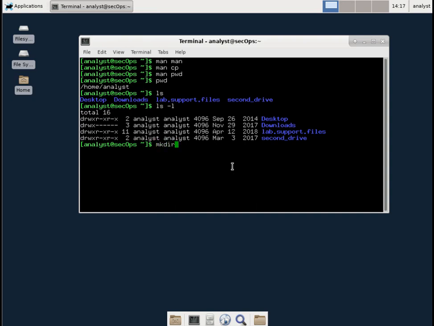So mkdir space PSYOPS_folder1 and hit enter. Now if you just hit the up arrow, it's going to bring you back to that command. So we're going to do a folder 1, a folder 2, and a folder 3. We did folder 1. So hit the up arrow to bring the mkdir command back up. Change the 1 to a 2, hit enter. Do the same thing for folder 3 and hit enter.